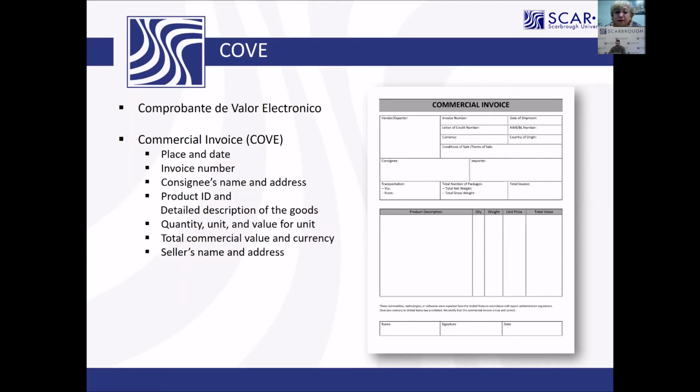Also, all invoices have to be totalized and give us the currency. It can be in US dollars, Canadian dollars, whatever the currency is, it has to be on the invoice. And obviously all the information of the seller, the seller name and the address.